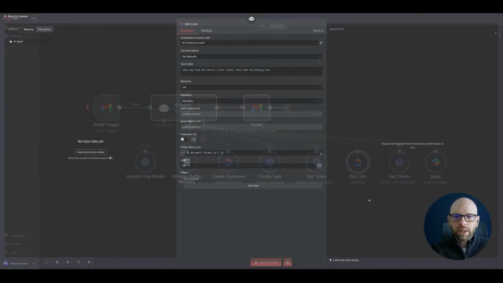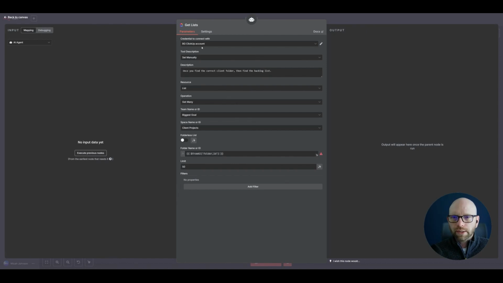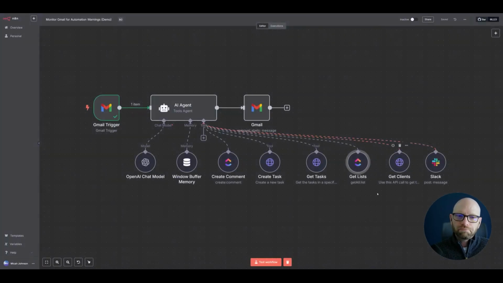So if we go into any of these, we can see we're connecting up to our ClickUp account. We're now setting the description of the tool. So once you find the correct client folder, then find the backlog list. Straightforward. We give it the information and we have AI supply the folder ID. That's it. Essentially, we're getting the folder ID from it using this tool, then we're using that from the AI here. And it just has all these tools to work with. Each one of these tools is very similar in instructions.